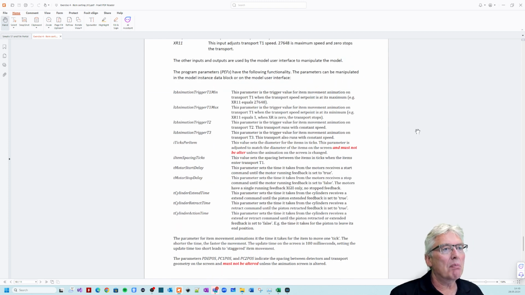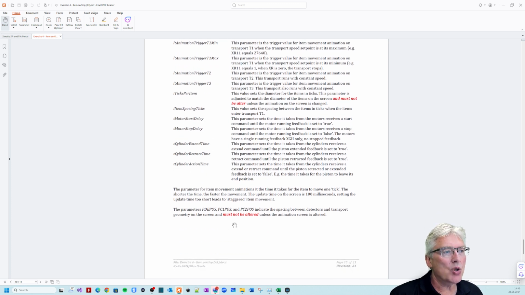But pay attention here to ticks per item. There are quite a bit. There are some things here that you should not change, because they are for the animation, the geometry of this transport and how many items are there and so on. Ticks per item and so on, you shouldn't change that. But this item spacing ticks, you could change that and increase the spacing between these items.